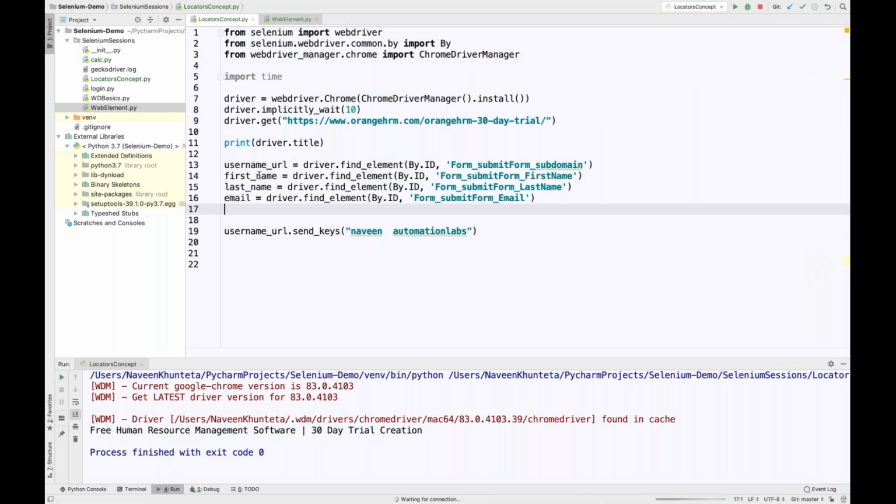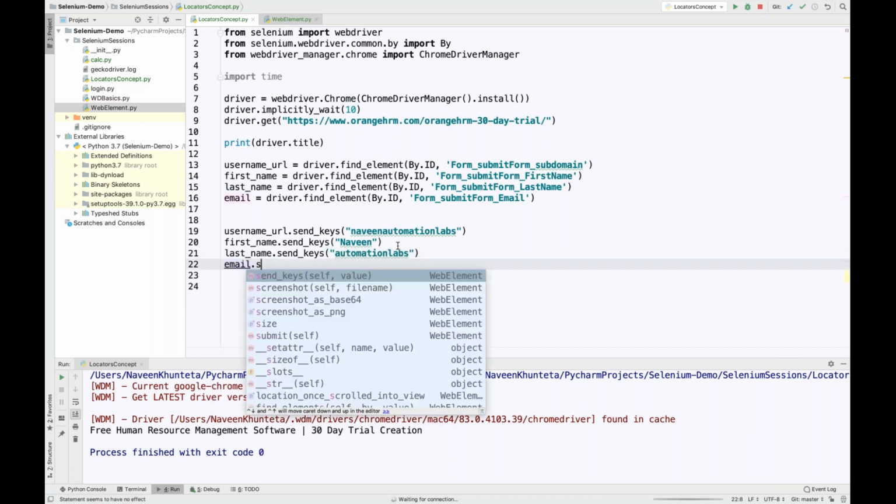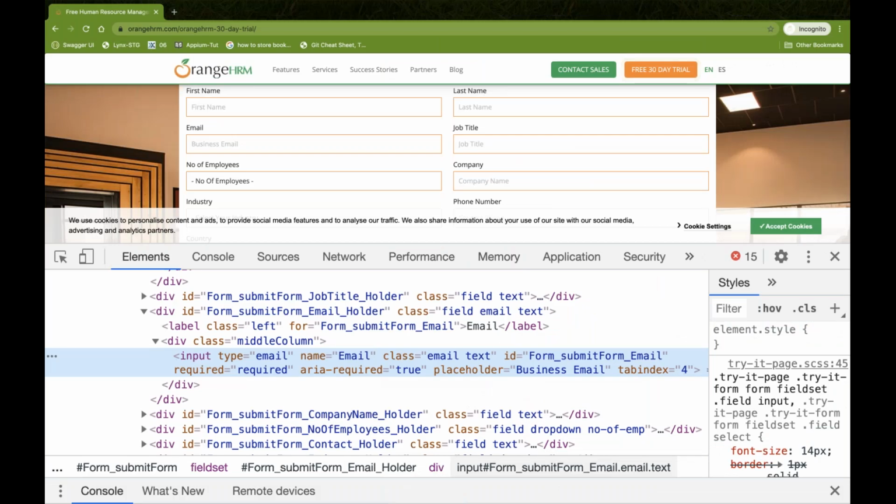Once you get your elements, you simply write send_keys, whatever you want to enter. So let's see, here I want to enter Naveen Automation Labs. For my first name I'll write Naveen over here, and then I'll write last_name.send_keys. I simply say Automation Labs, right? And then I'll write email.send_keys. I'll simply say Naveen@gmail.com, something like this. We are going to fill this particular form.